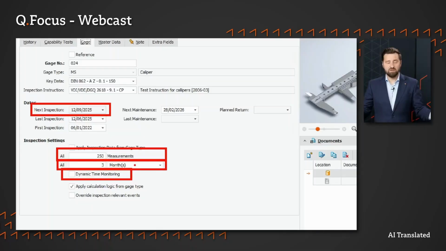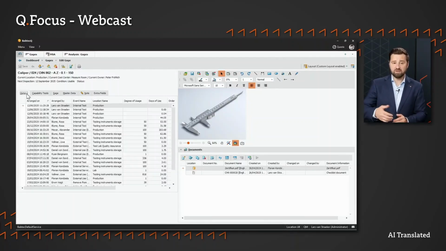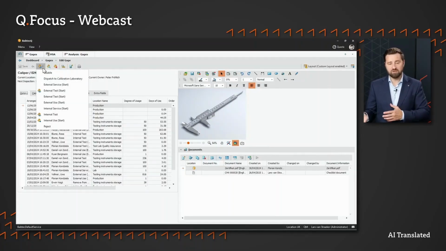In practice, this is relatively simple by simply recording the current location of the measuring instrument. And this recording of locations, or the issuing and returning of measuring instruments, is handled in Babtec using events. We provide a handful of events as standard. This means that issuing an event, receiving it, or transferring a measuring instrument can all be managed with these events.